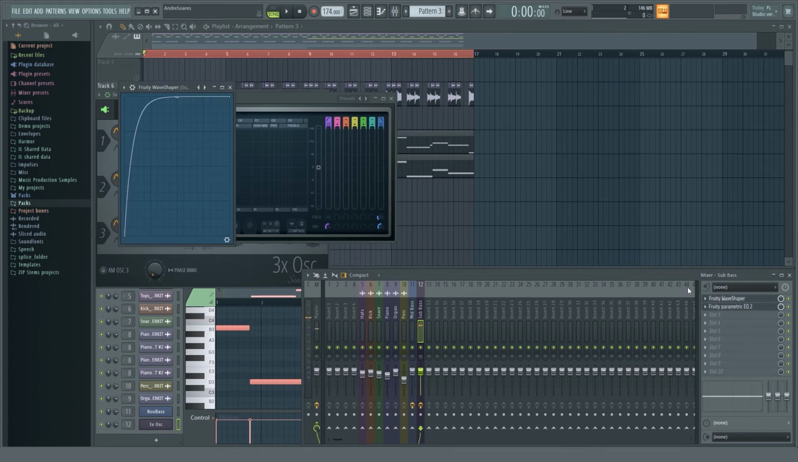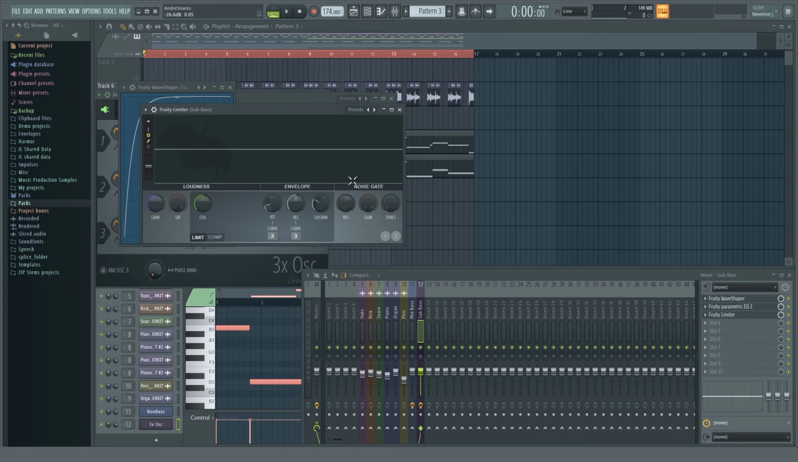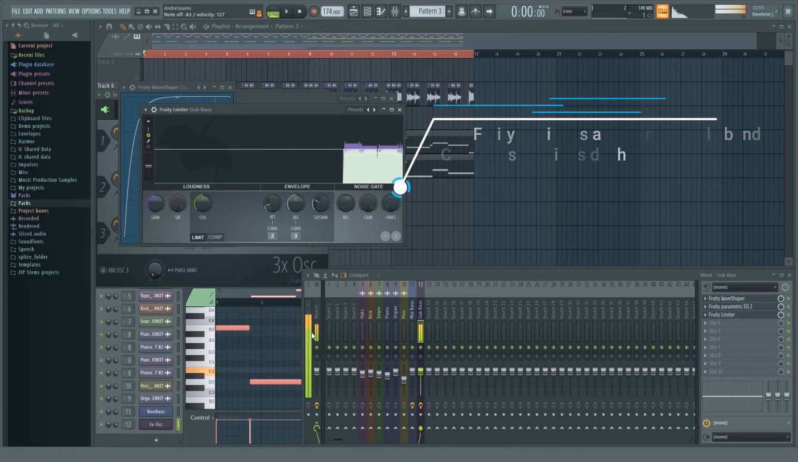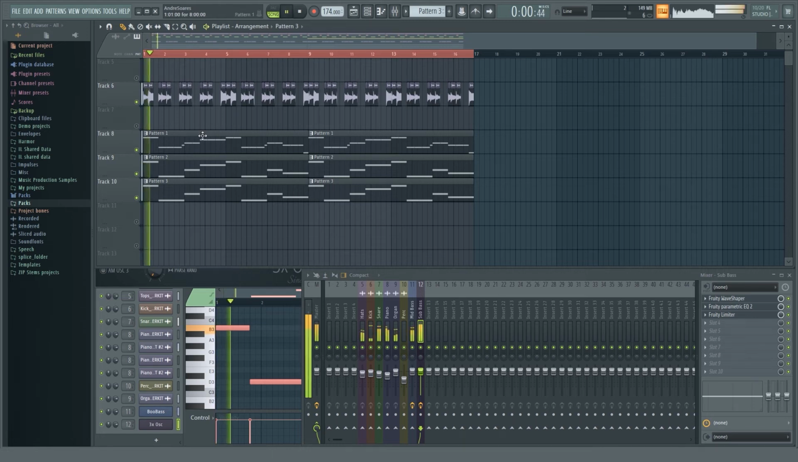So it's still pretty loud because we really boosted this wave shaper all the way up. So what I'm going to do on slot 3 is I'm going to put a Fruity Limiter, and I'm just going to leave it on its default setting. And what this is going to do is make sure it does not pass over 0 dB. So now that we've done that, we have a good sub bass. Let's see how it sounds.